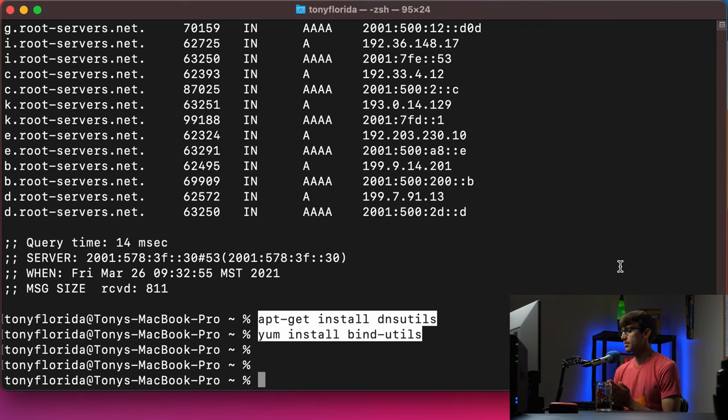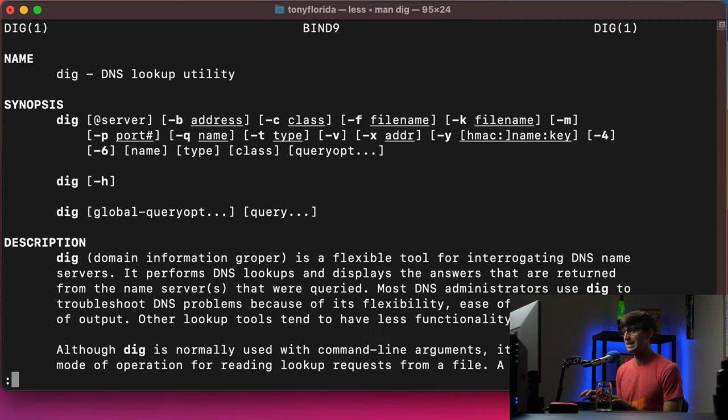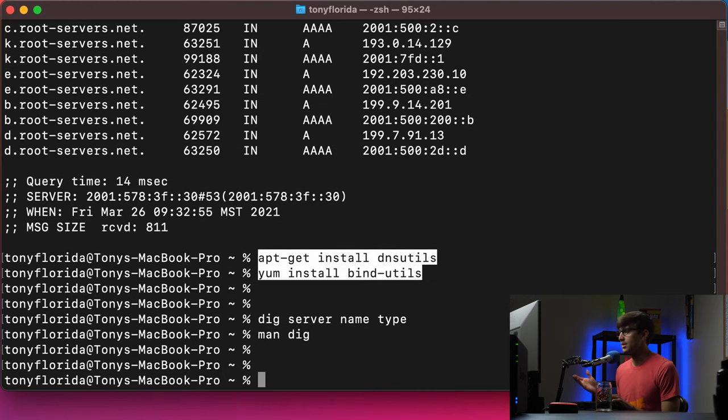Basically, the syntax for the dig command is dig, then the name of the server, then the name that you want to look up, and then the type of record that you want to look up. That's the basic syntax, and you can look at the manual for dig by typing man dig, and you'll see the same type of information. But let's go through some basic use cases.